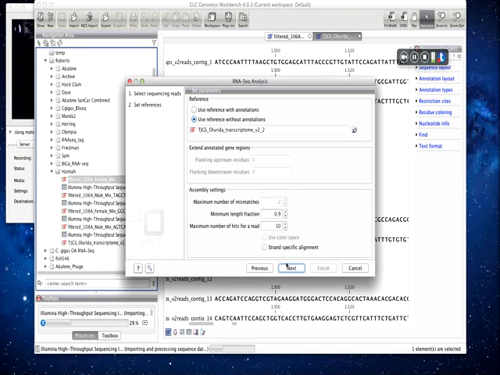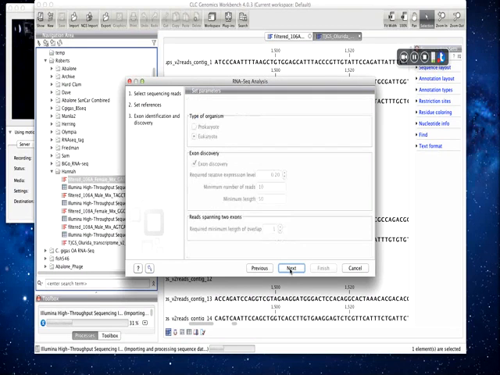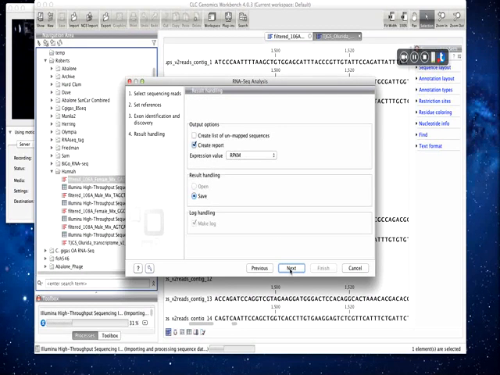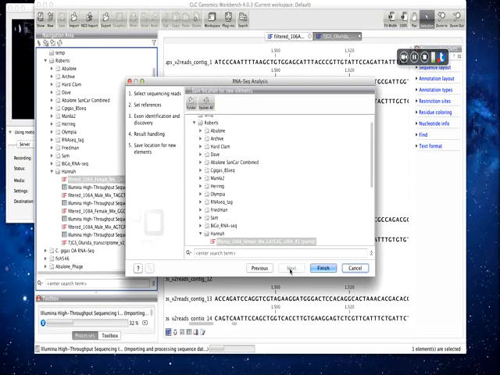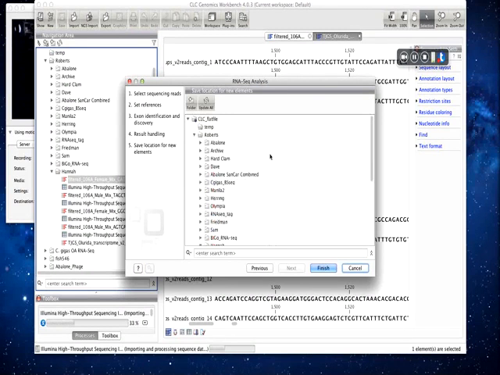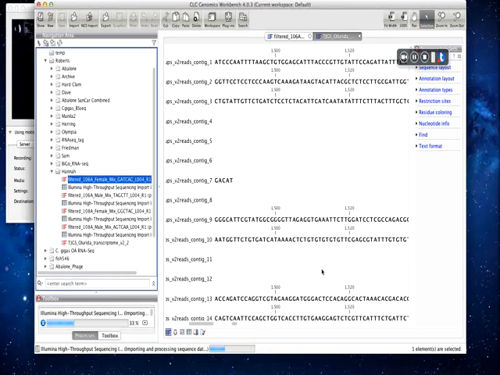This is the length fraction that has to match, and the maximum number of hits for a read. If a read hits more than 10 places, then it will not be used in the data. That's just if you had a genome. We'll create a report and we'll hit save. Just not to confuse, I'll put this in the temp folder.